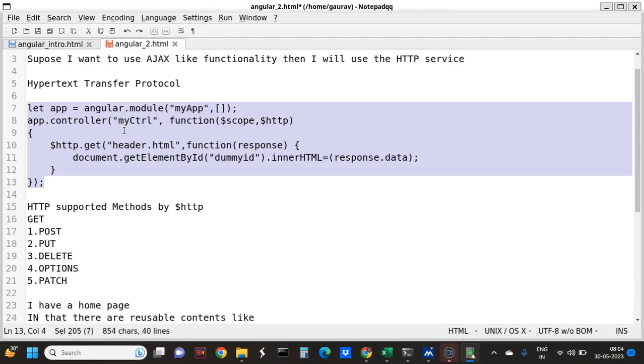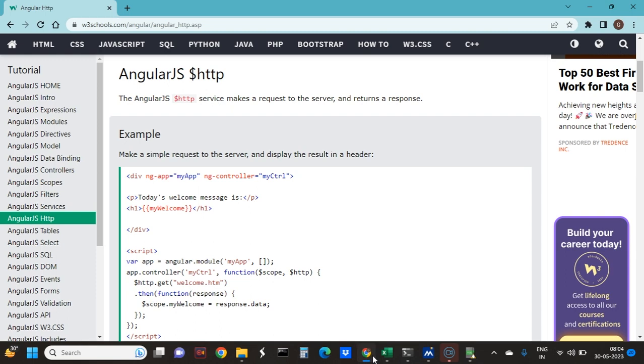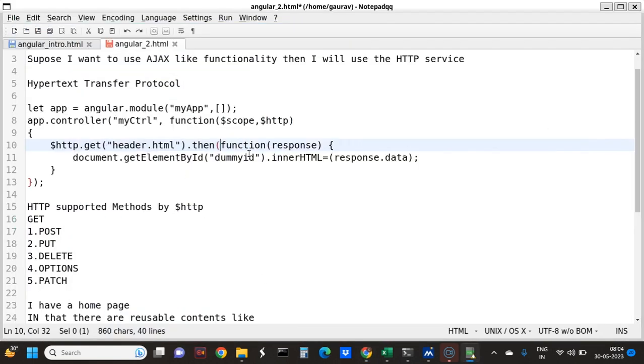Then in the controller function I will get a callback function, and I will use $http.get with the HTML file. Then I will use then, with a function response. Yeah, I think it is correct now.